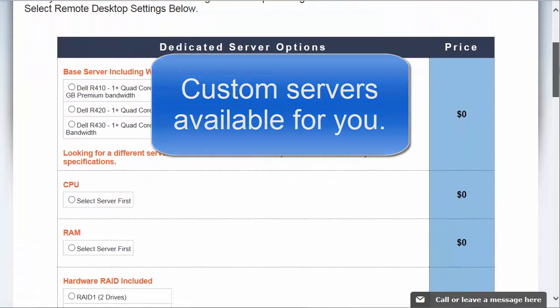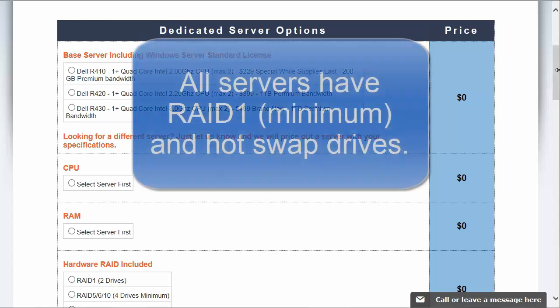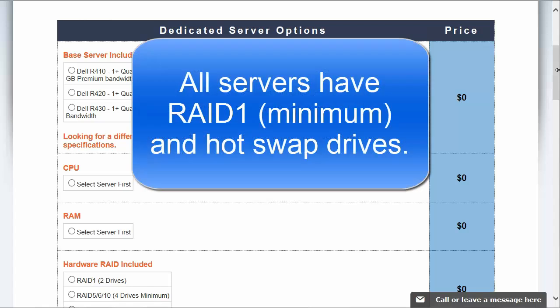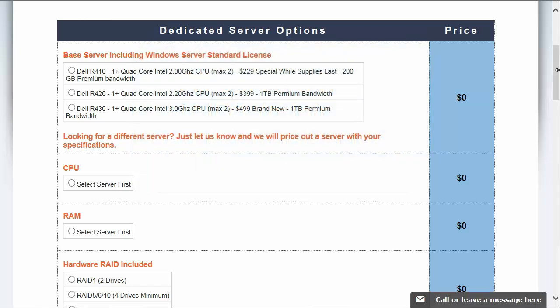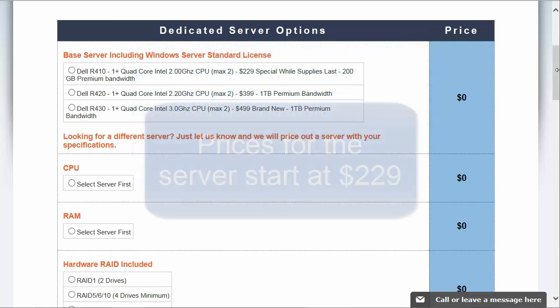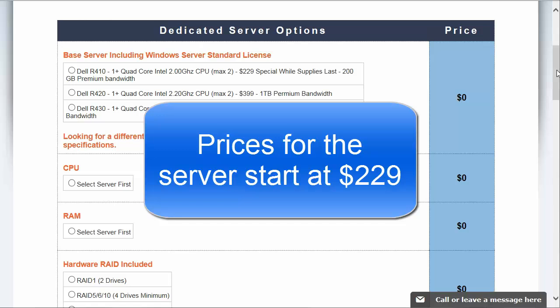All of these servers are Dell rackmount servers made for the data center environment. They all have two hard drives in a RAID 1 configuration for uptime, in that if one drive dies, we will swap it out while your server's running and it will load the data back on that drive again. So the prices start at $229 for the Dell R410 and go up from there.